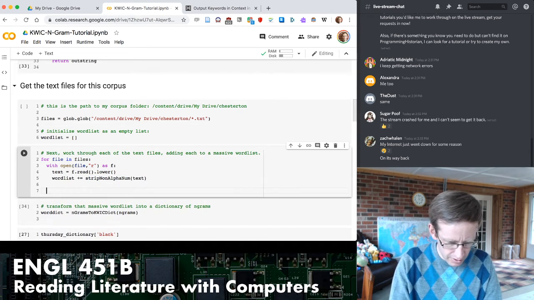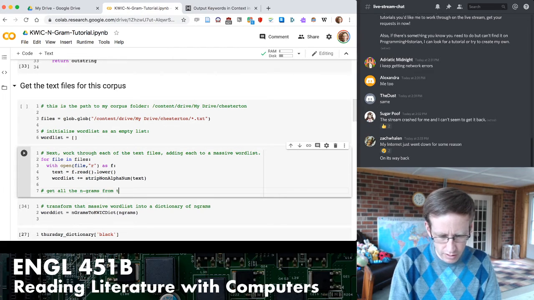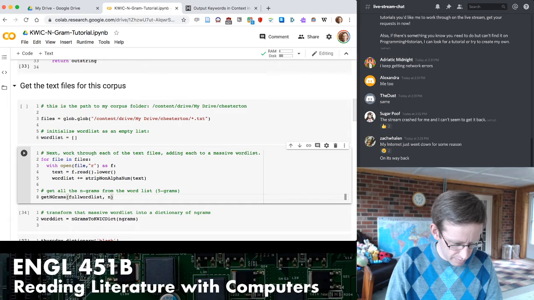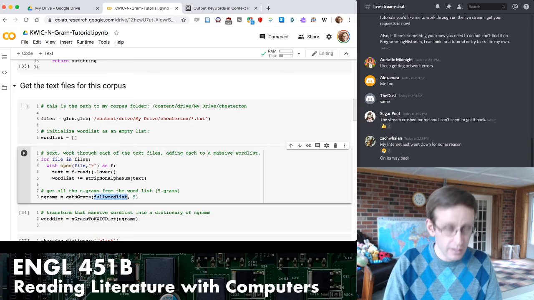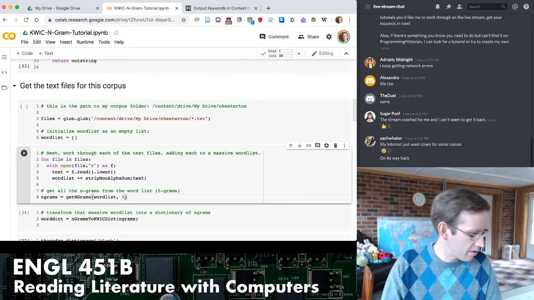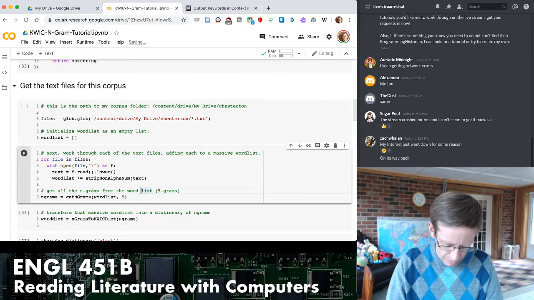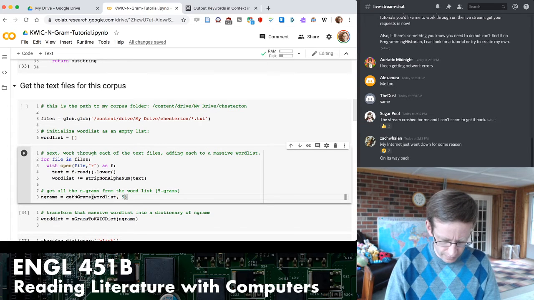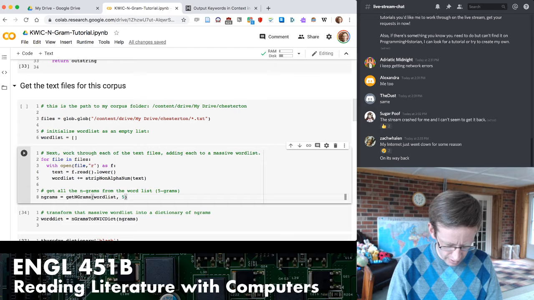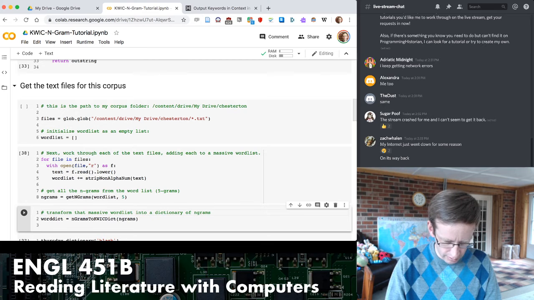And let's go with 5 grams. So I'm going to be running get engrams, saving that as a value called engrams, and I'll run it on my variable called word list, and I'm going to give it the argument 5, and then that's going to give me 5 grams. Okay, I guess this worked.